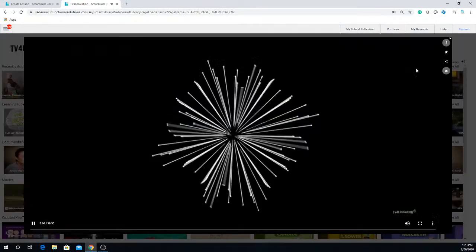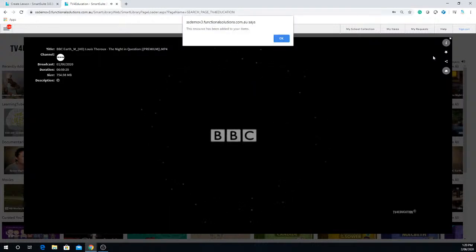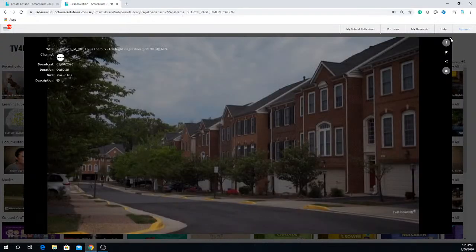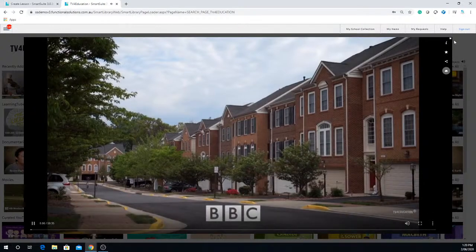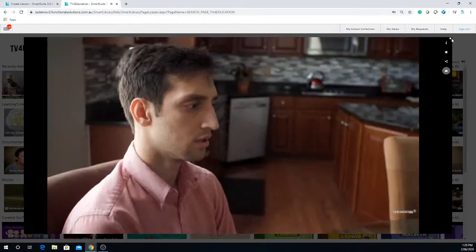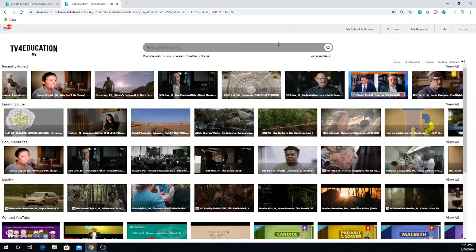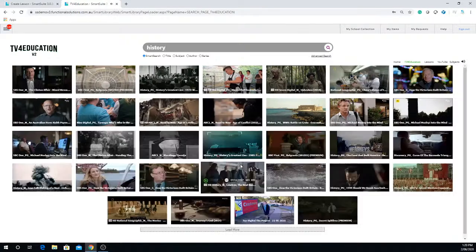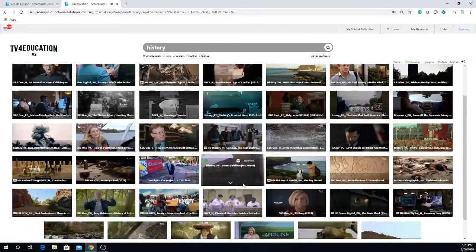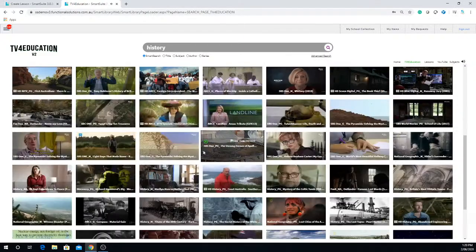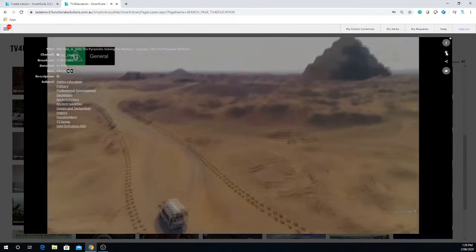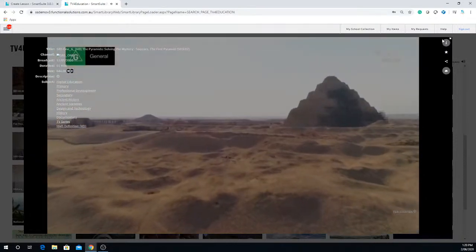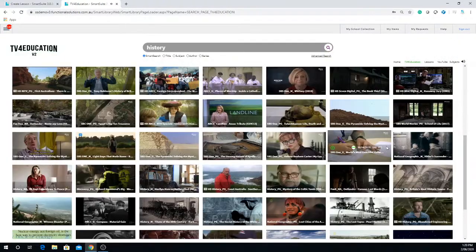Okay, if I wanted this one, I just go star, add it to the school's collection. If I wanted to search, I can come in here and I can search for history. Go load more, and it'll load, and it'll load, and there's literally hundreds and hundreds. And if you want a video, just click on the video, click on the star, add it to the school's collection, and then just exit out of here and get to the next one.